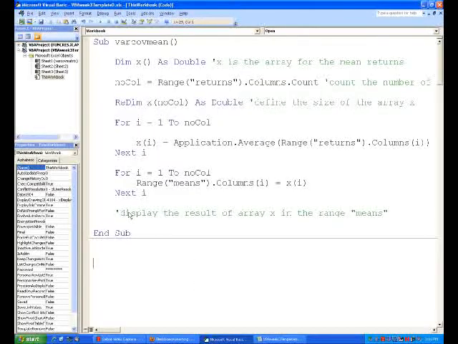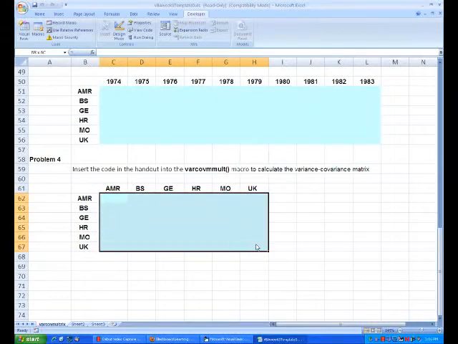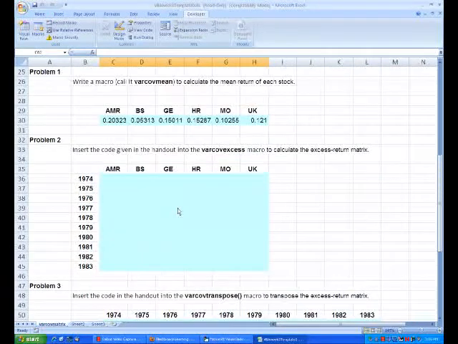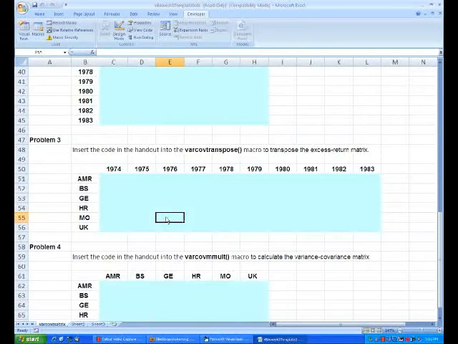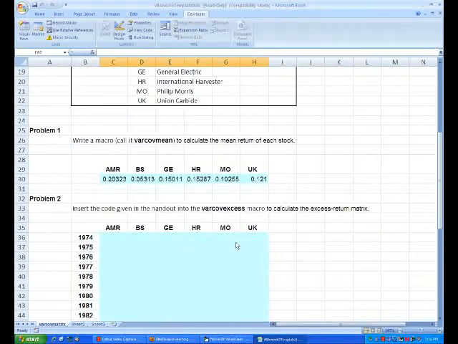Now, the other thing we're doing slightly different this week is we're building the macro piece by piece. Because what we want to create at the end of this is something that will create this variance covariance matrix from scratch. So we'll have to do all the component parts in order to create this. So we're building it step by step.